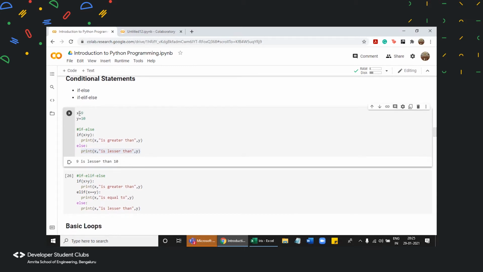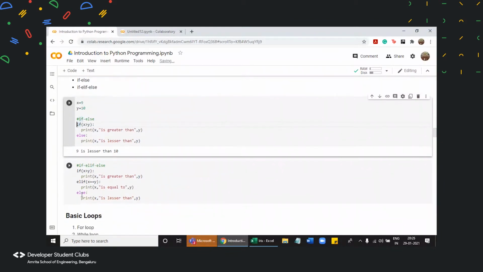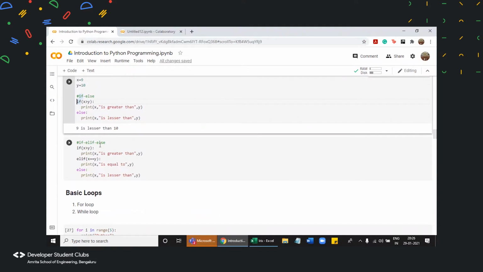When we run this with x as 9 and y as 10, we get the output that 9 is lesser than 10. That is, x is lesser than y, and that's true. Since this condition was false, it printed this condition. Now let's understand what if-elif-else is.